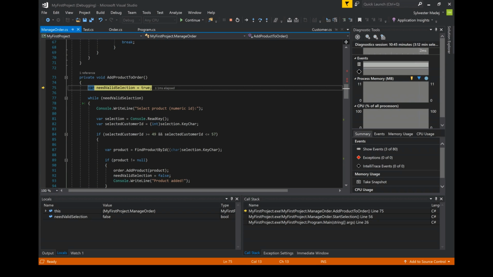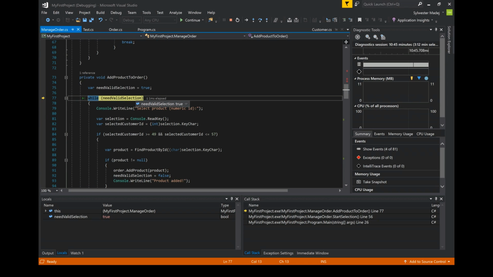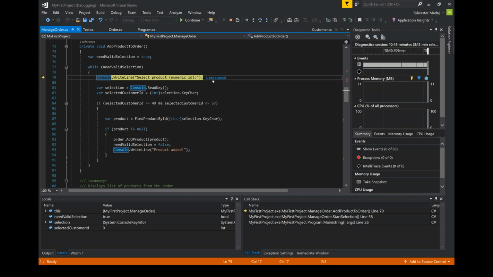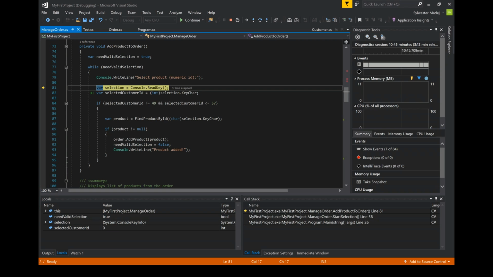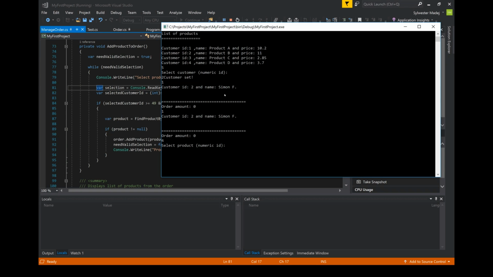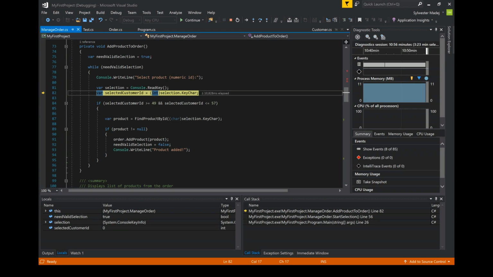F10, the same situation with the variable. So we enter the loop because need valid selection is set to true. Just displaying information. Now we expect user interaction. So let's select product. Let's add the product with the ID number 2. So let's press key 2.